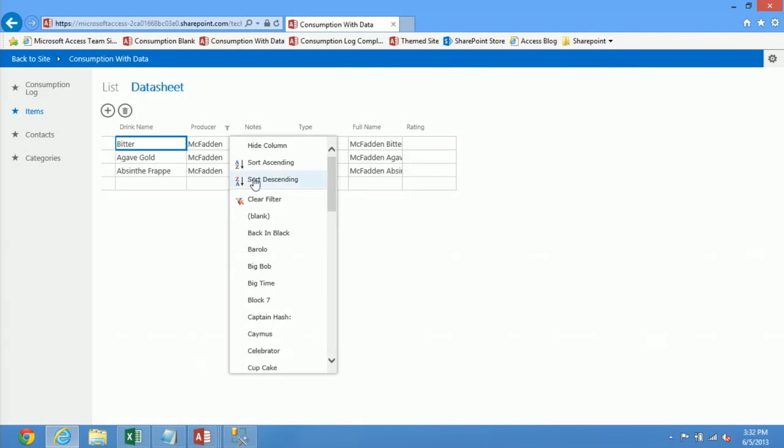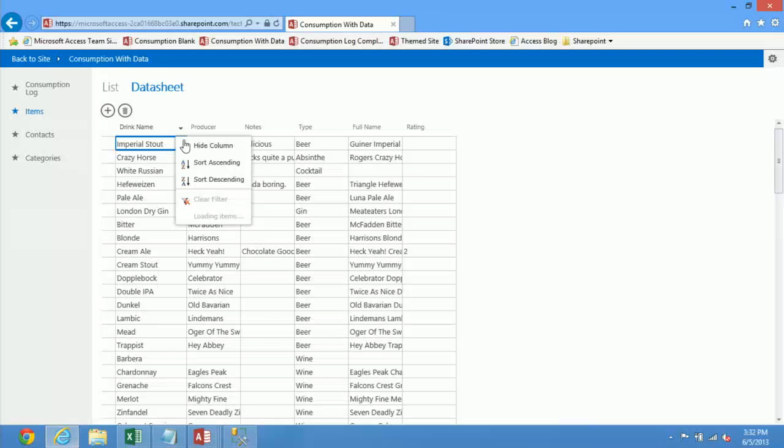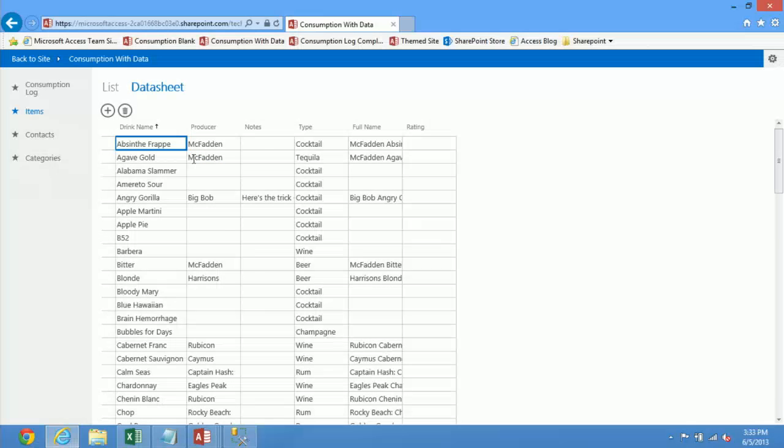I can also clear the filter. I could apply multiple filters. I could hide the columns. If I wanted to sort the drink names in alphabetical order, that's all baked in. I've done no code, no macros, no anything. This is all the UI that we give you for free.